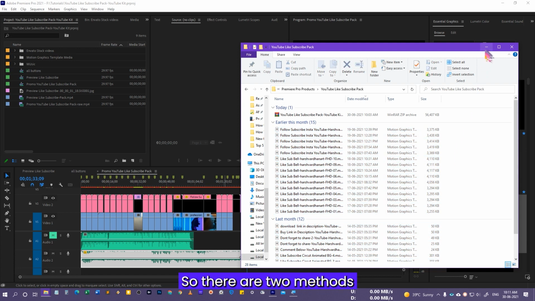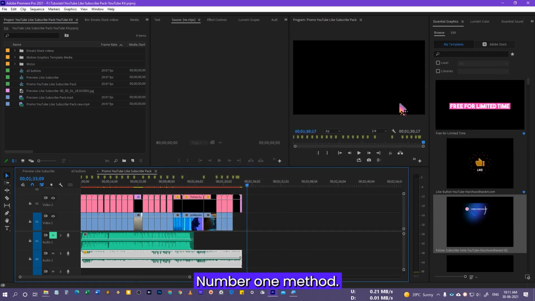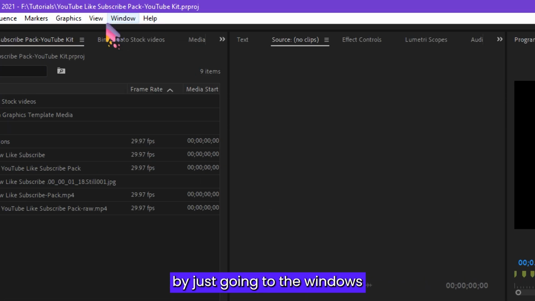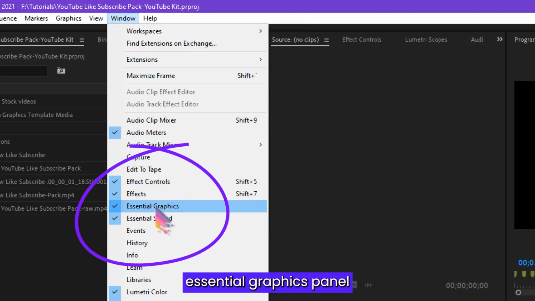So there are two methods to install these in Premiere Pro. Number one method, if you have a Premiere Pro version below 2020, in that case you have to install them one by one. But if you have the Premiere Pro version 2020, you can install them all at once. So let me show you first the manual way. And manual way is by just going to the Windows and selecting the Essential Graphics panel.